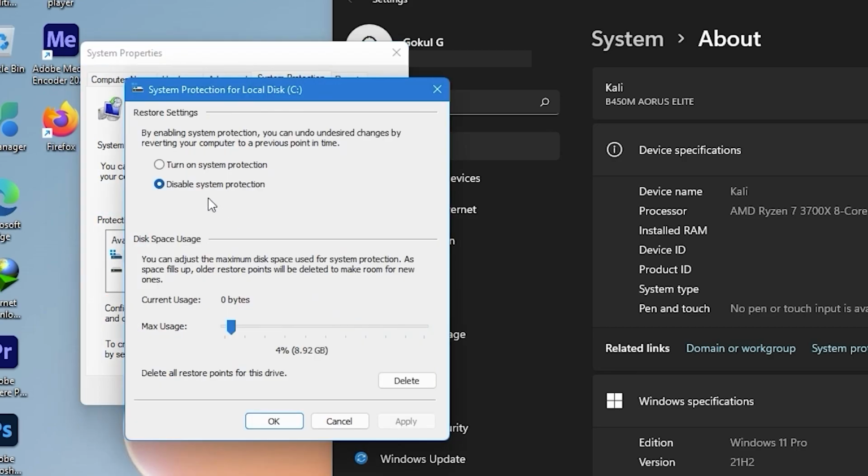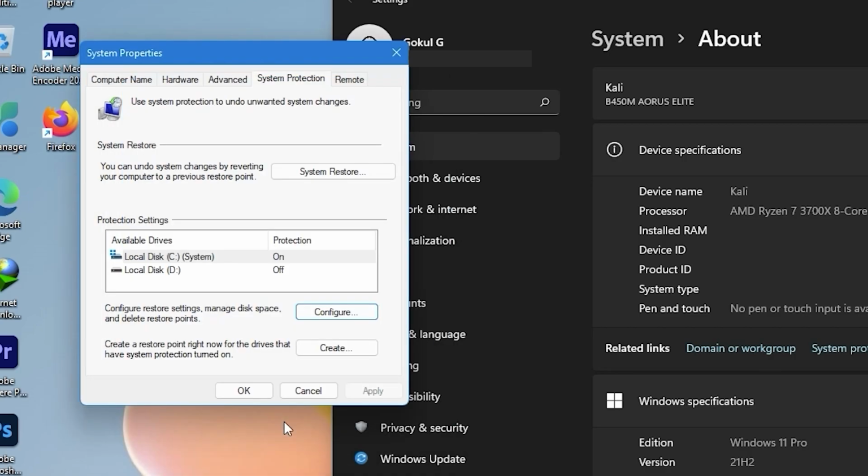In the new window that opens, select turn on system protection, adjust the max usage slider to decide how much space you want to allocate for your system protection and then click apply and OK. Now you are ready to create a restore point.